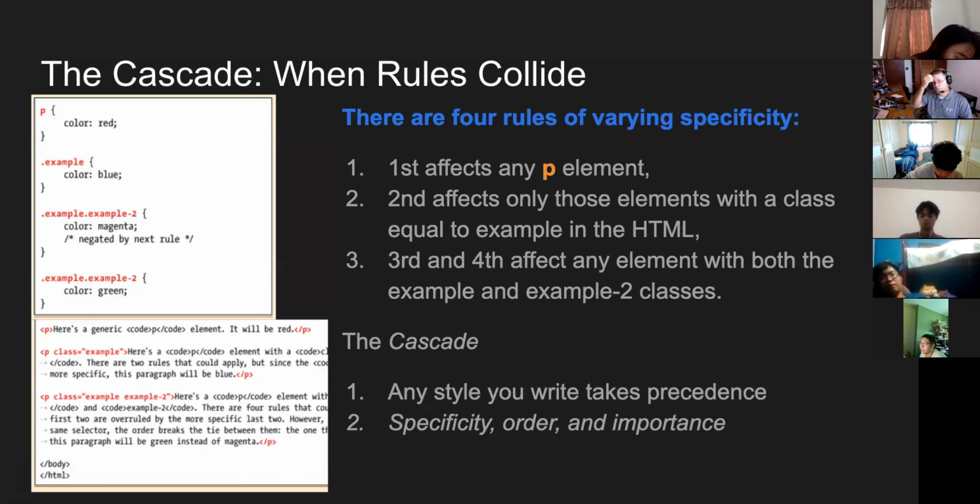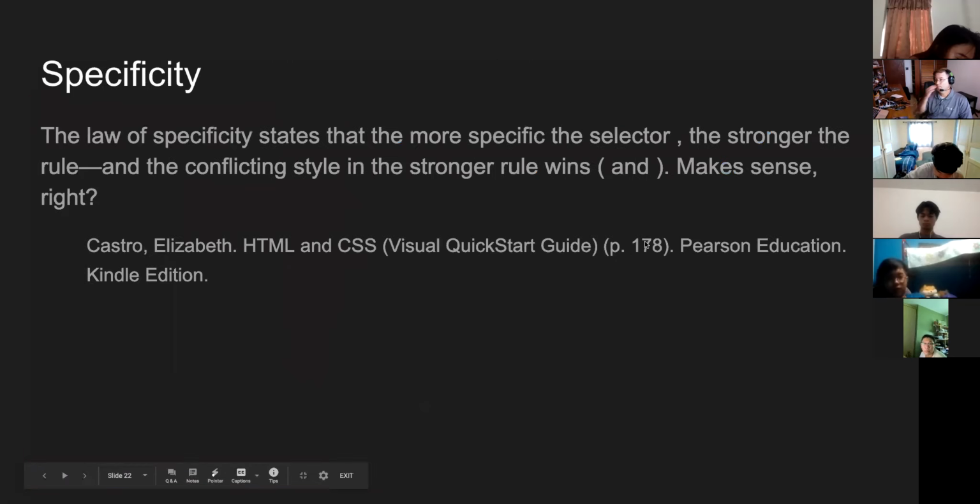This is very, very important to remember, these three rules here, and they work in that order, right? So the law of specificity states that the more specific the selector, the stronger the rule. And the conflicting style in the stronger rule wins. So we just saw that. We had the two example classes. They're right on top of each other, right? The last one wins. Always the last one.